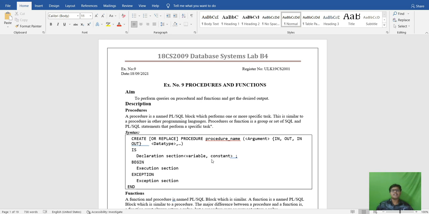Then comes the declare section, where we declare what we need, and then BEGIN, which starts the execution section. If an exception occurs during execution, it is handled in the exception section, and then the program ends. So that is how we create a procedure.